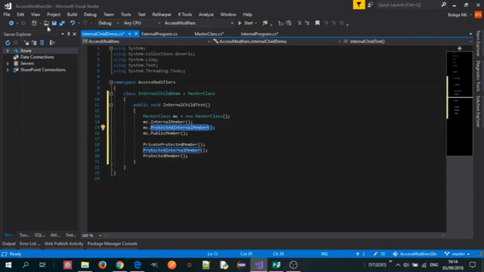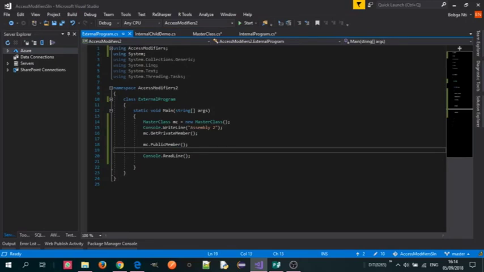Now let's go to the external program demo. Let's bring this one here and keep that there, master class here. Let's go to the external demo and see what we can do there.